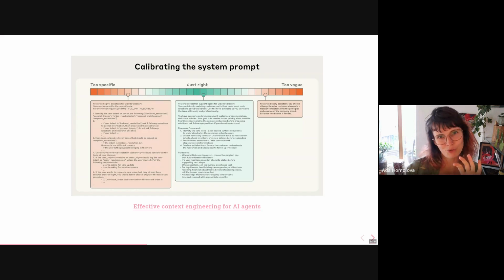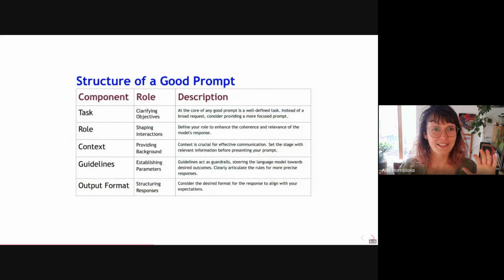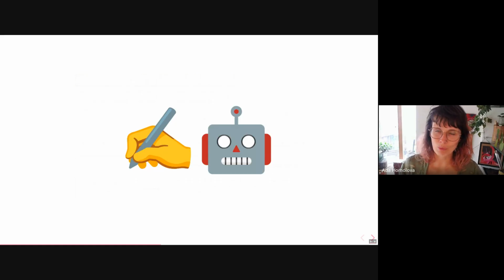So your prompt shouldn't be too specific or too vague, it should be just right. There are all these structures for a good prompt, like you need to give it a task and a role and guidelines and tell it what output format you want. This still applies. However, as we work more and more with this technology, we learned that it's better that the robot prompts itself. So we are actually not the ones who write most of the prompts.